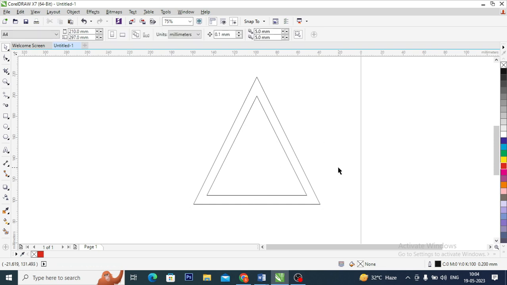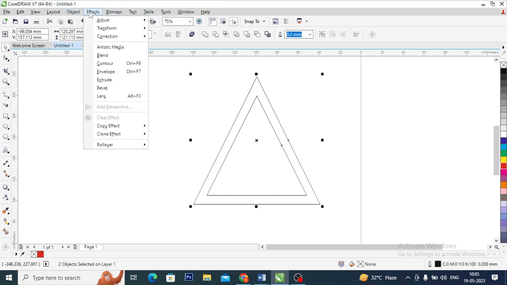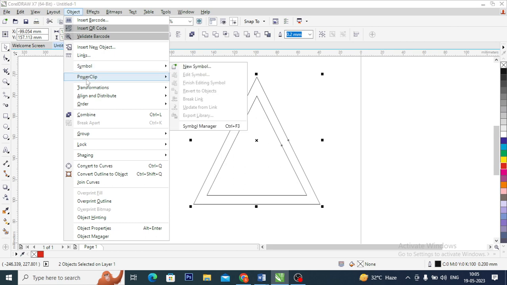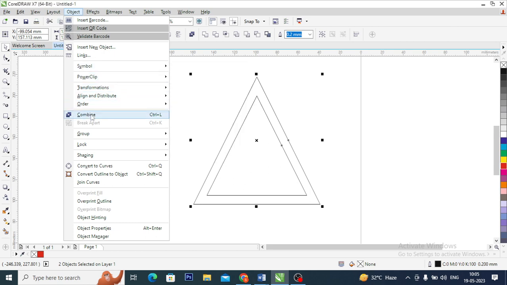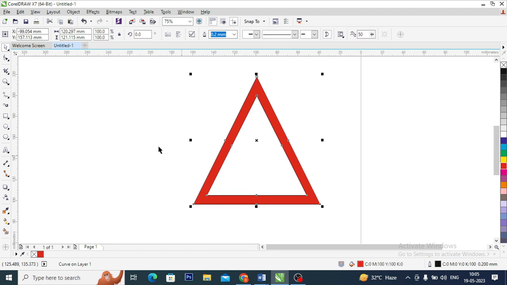I don't want to group it, but I want to combine it. When you combine it, I will get only the frame like this. Okay, so I'll combine it. I'll highlight all this, go to the Object menu and say Combine. You can press Ctrl L also for combining. So when you click on combine, now see, try to put the color. You will get the color only for this frame.